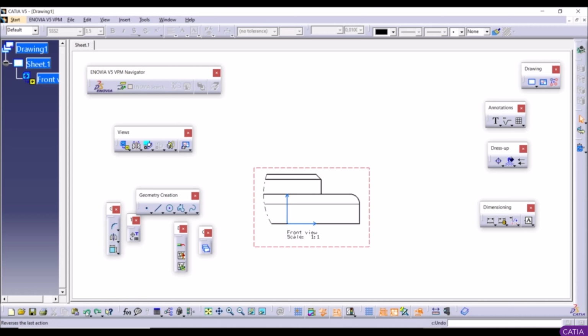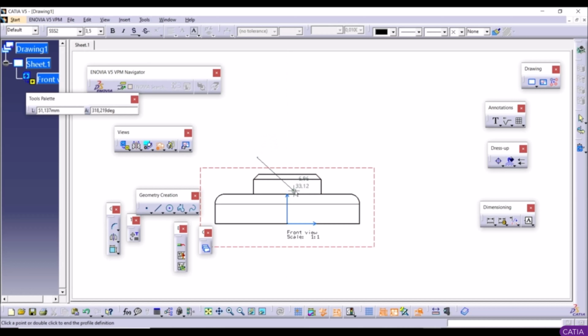Let's go back like this. Let's go here, let's click on this arrow, and here we have option clipping view profile. So instead of a circle, we can create some random profile, for example like this.